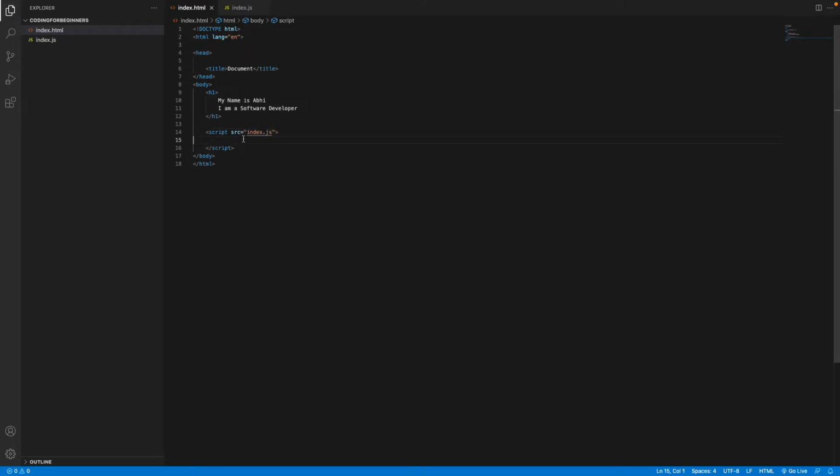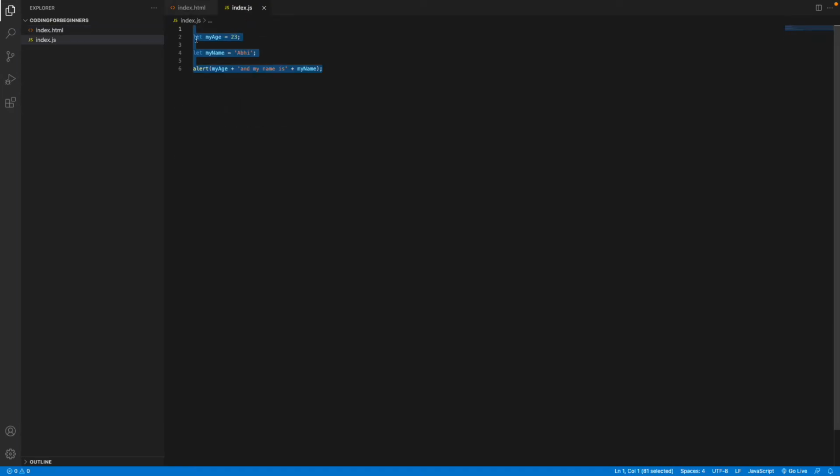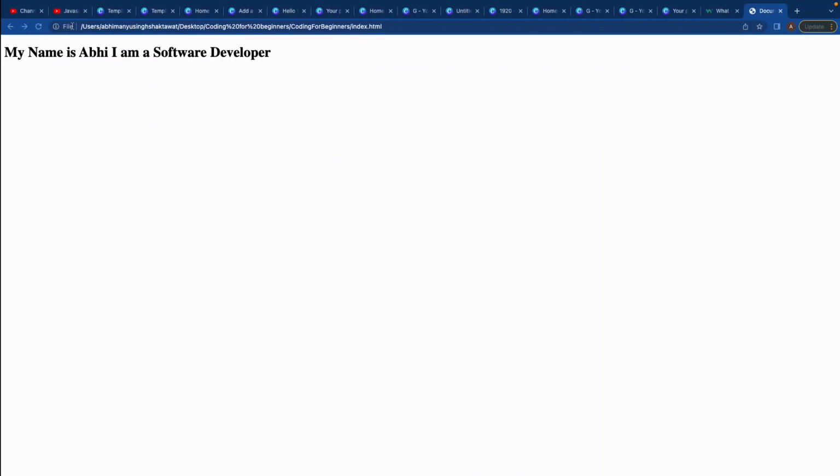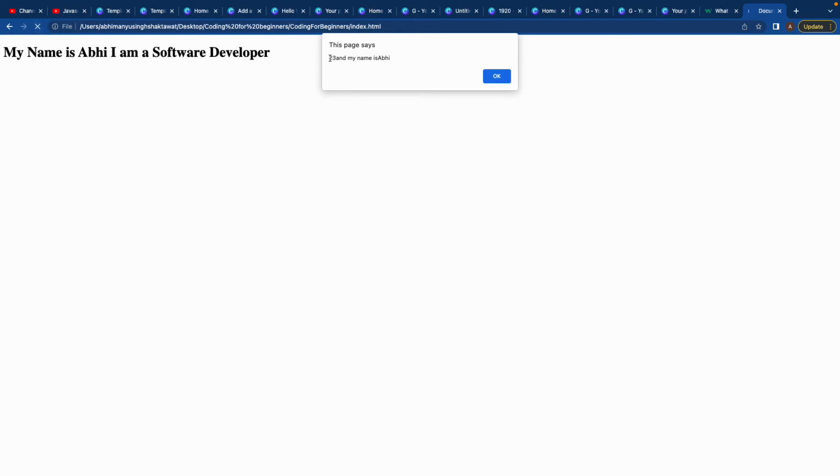When you do this, once this HTML is loaded, it will say okay, script, what's inside your src? It will say index.js. It will go there and call everything, and then it will again load the page. So this is the way to call JavaScript inside the HTML file. That's how you can link the file. Now if you save it and go here again, see, it says 23 and my name is Abhi.